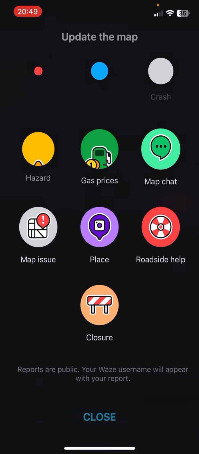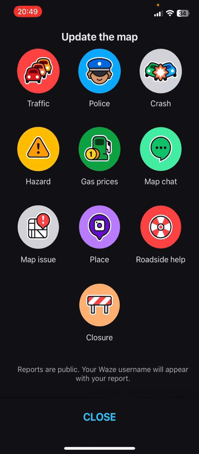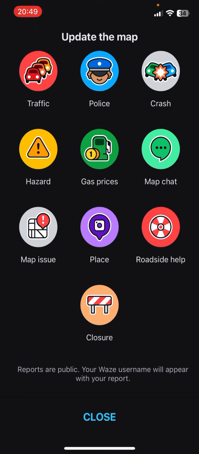First, open the app and you should see this home page, and you have to click on that orange circle icon on the map. And now you should see in this pop-up menu the roadside help option.